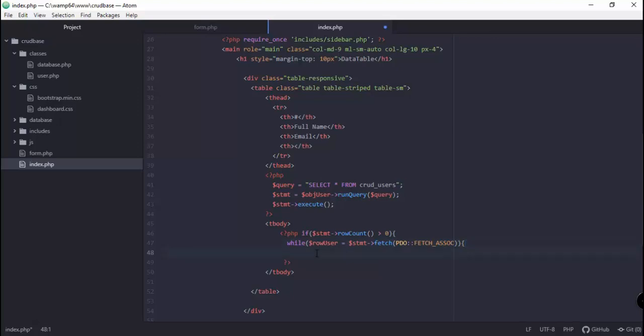First we're going to arrange this, and we're going to close this statement first. Okay, below, I think it should be here, right about here. So PHP, and close the while statement, and of course we're going to close the if statement.